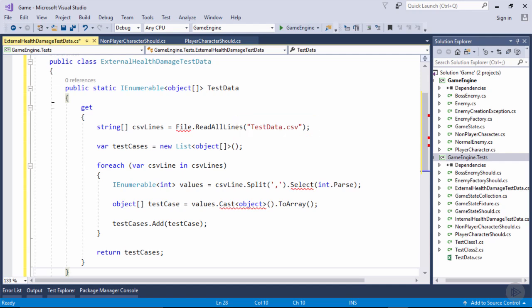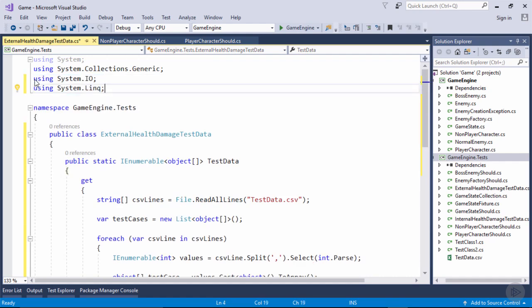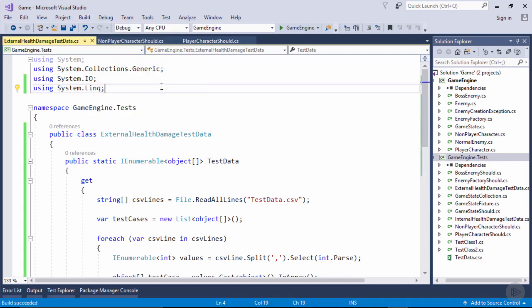We're going to loop through each of the lines in the file, split them on the comma, and then parse the individual integer values on each line, and use LINQ to project those into an IEnumerable of object. We're then casting this IEnumerable to an array of objects. We need to go and add a couple of additional usings here, one for System.IO and one for System.Linq. Let's build this to make sure there's no build errors, and the build succeeds.